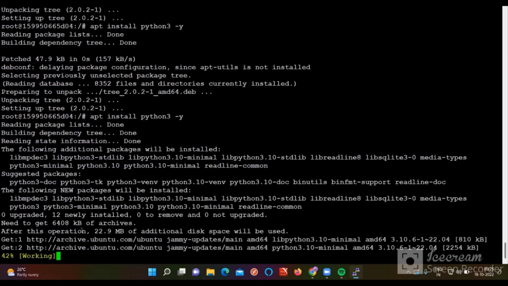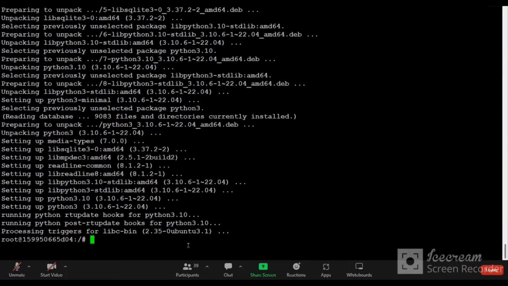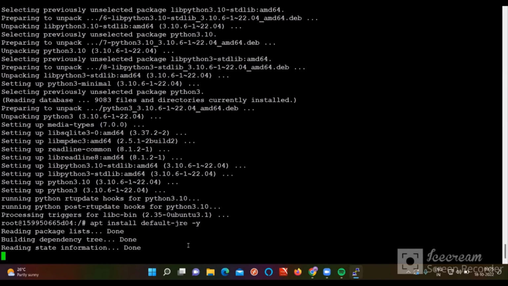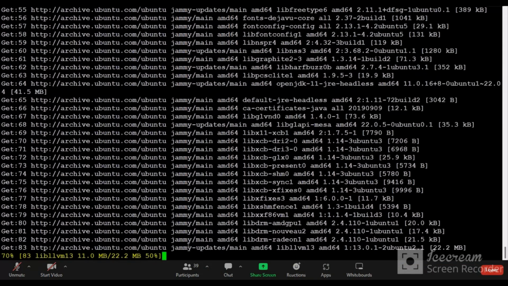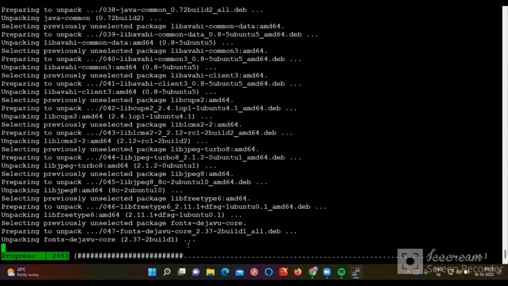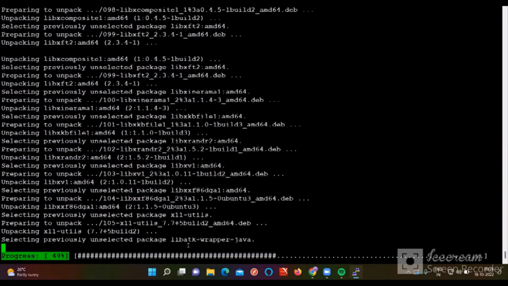So again, you will get your progress bar. Is the progress bar going down? So if you want to install Java, apt install openjdk-8-jre, the default JRE. I am using default JRE, guys. What is the meaning of JRE? Java Runtime Environment. Okay. So again, I have given apt, right? That's the reason I'm getting the progress bar. If you give apt-get, you won't get the progress bar.